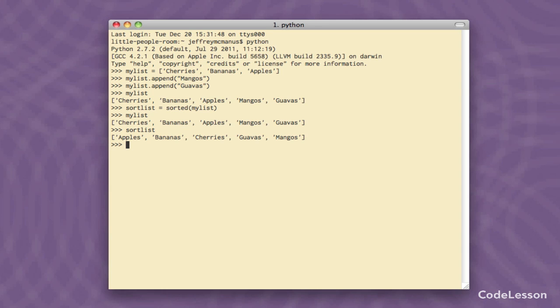Now what happens if you want to sort the original list? This is what we call an in-place sort. All you have to do is use the sort method of the list variable. So we say my_list.sort(), and now my_list is also sorted in alphabetical order.